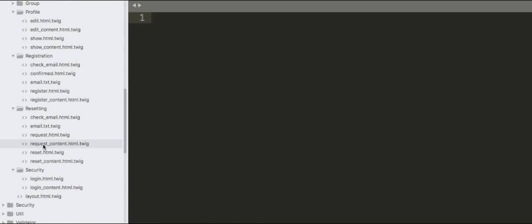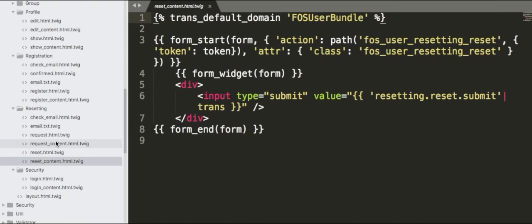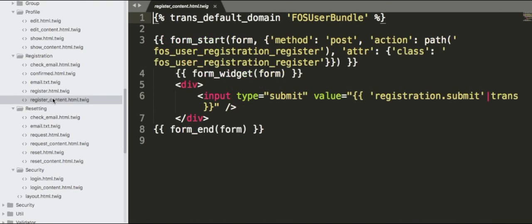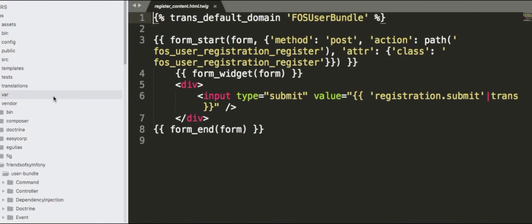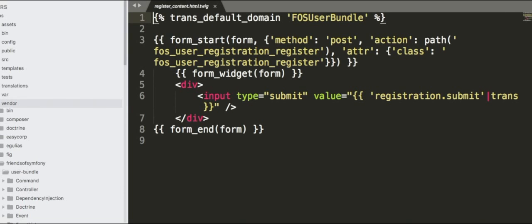So there's only a few of them here that we really want to override. Mostly the ones that have content in them. These are the ones that we're going to override. So in Symfony 4.1, overriding templates is done a little bit differently from version 3.